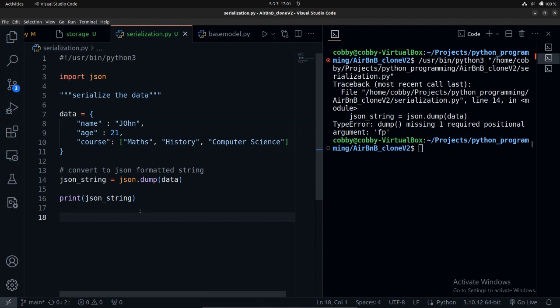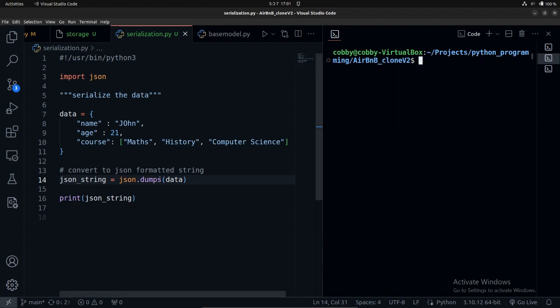Okay, what am I doing wrong? Missing one required argument. Oh, okay, yeah, it's dumps. Thank you very much. Since it's a string, wow, thank you very much. I think dump is something else. I will talk about that one too. So dump is when it's a file and then dumps is when it's a string, right? Thank you very much for that.